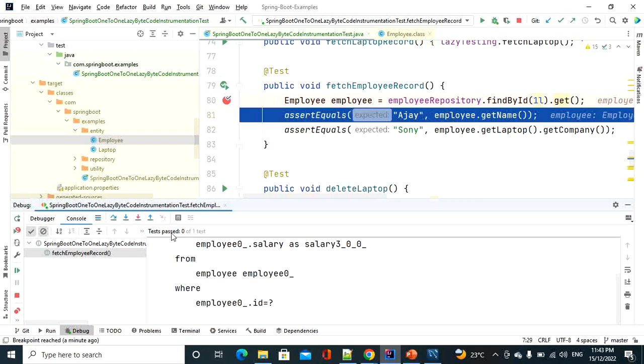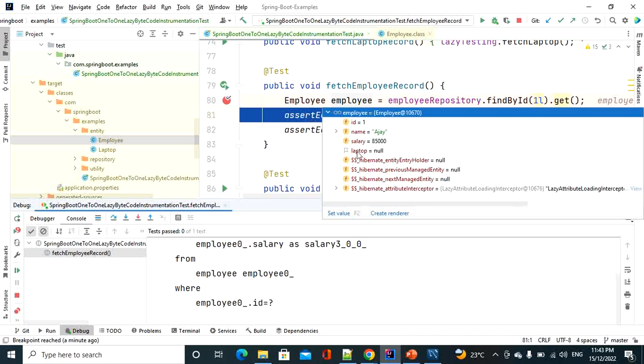So obviously it will throw a lazy initialization exception. Let me resume the flow. Yeah, I will show one second. Here, let's examine this employee. Here you can see laptop is null. So that means it has fetched only the employee record.